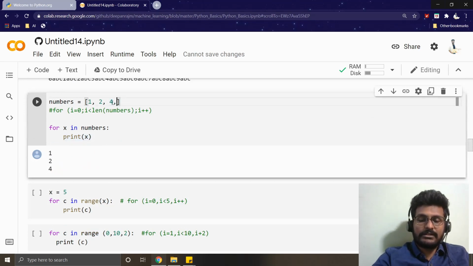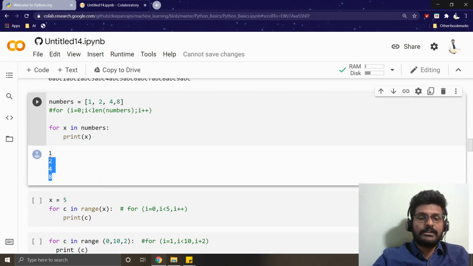If you decide to go for a different value, or add some more values here, then definitely you will be able to get that value also. So you don't have to change anything at all in your code. That's one of the simplest ways of using a for loop for an array.